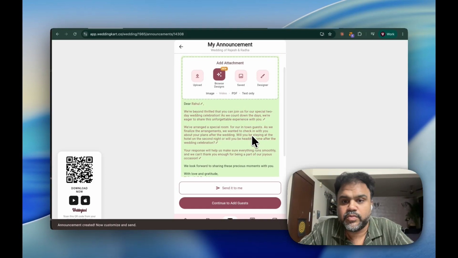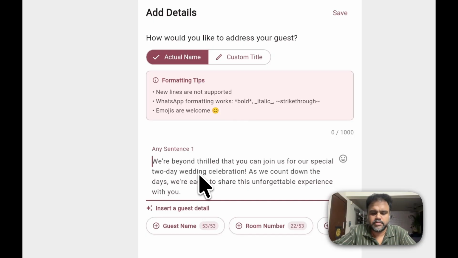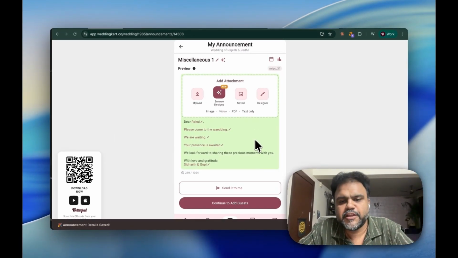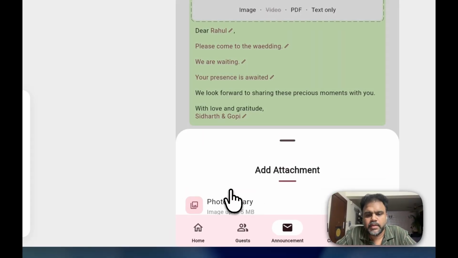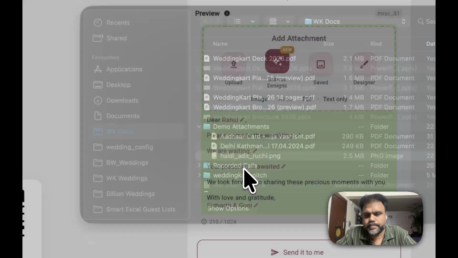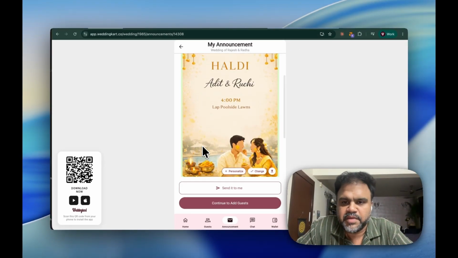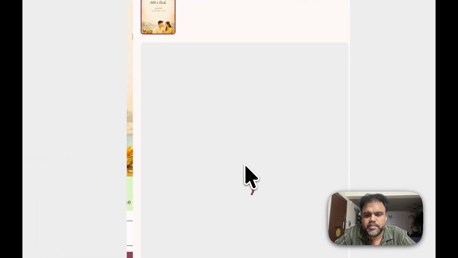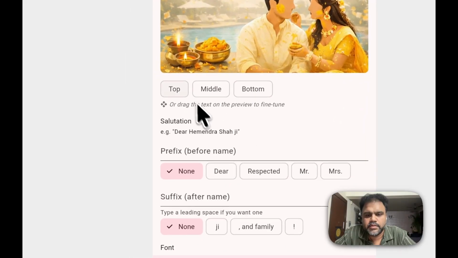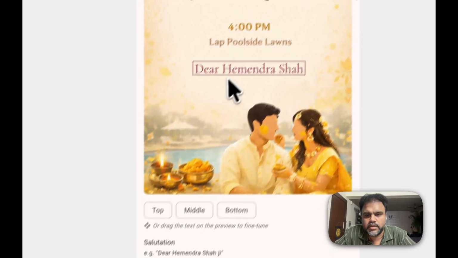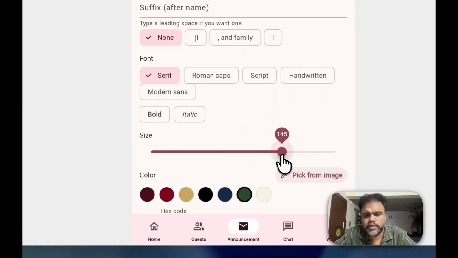So here is how the preview of my message looks. I can change this. Okay, I have filled in some random sentences. Let's upload an attachment. So I'm attaching an image. So my image is attached. I can even personalize the image. For example, I can write the name of the guest on the image. This is optional though. You can choose to do it or not.